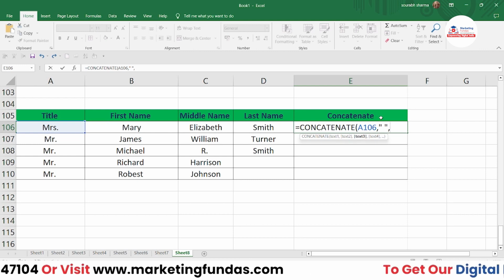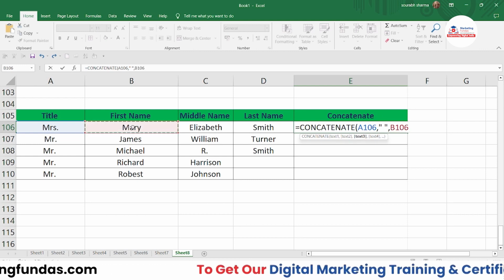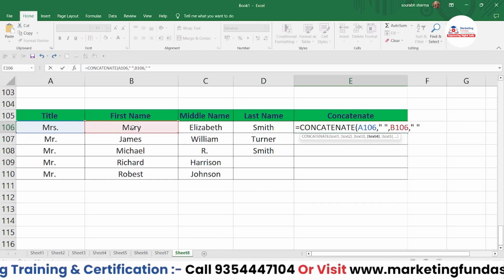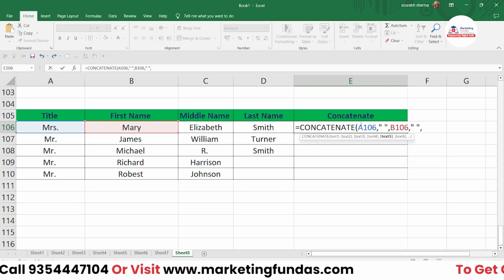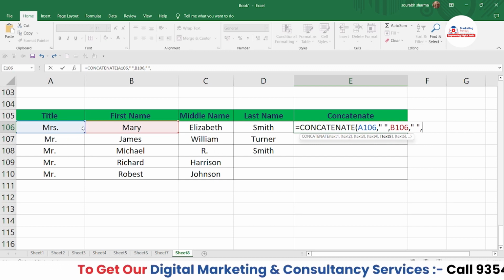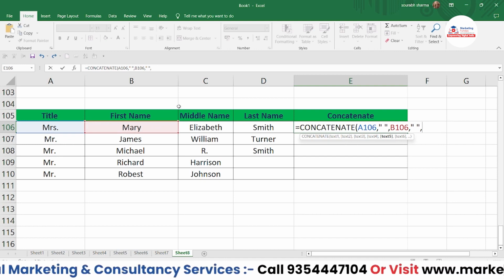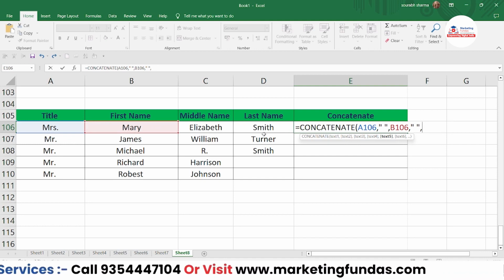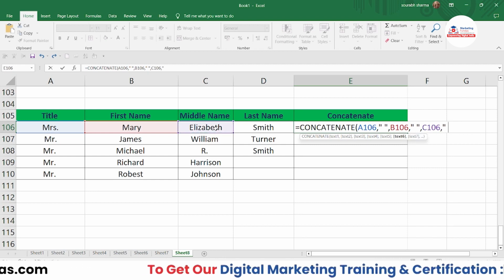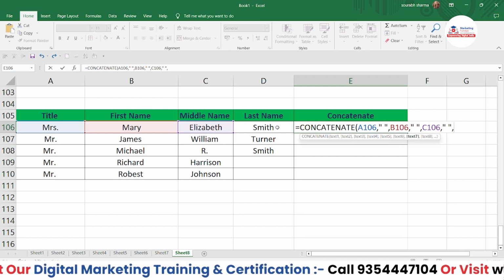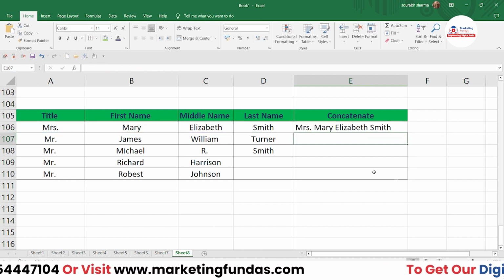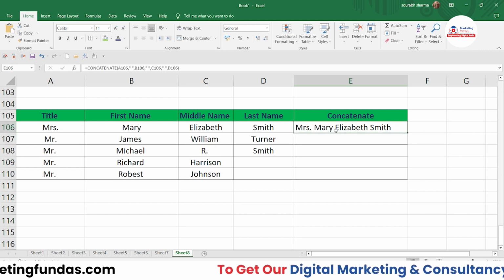Then I'll be adding Mary, then again comma, double quotation mark, space, double quotation mark and comma, right? So what I'm doing is just adding space between these words, space between these terms, right? Now select the middle name, comma, double quotation mark, space, double quotation mark, comma, Smith, and bracket close. Now hit enter, and the name is here with all the spaces, right?